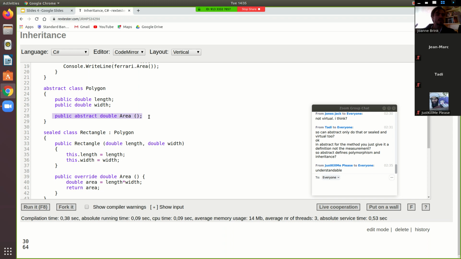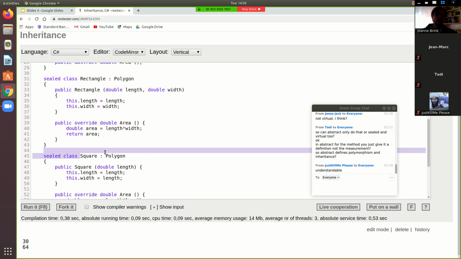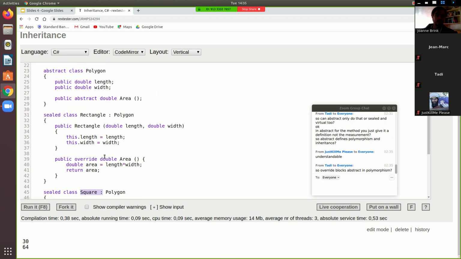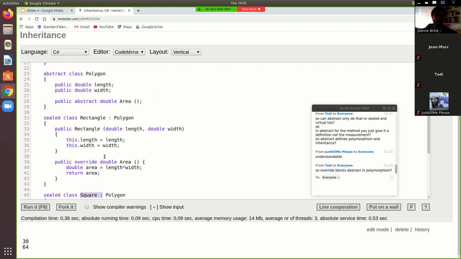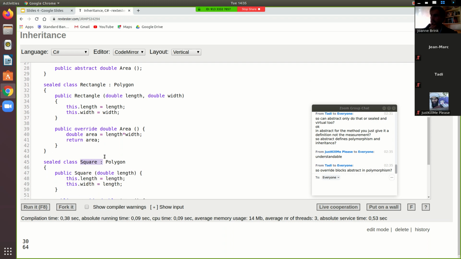You have to provide a concrete definition somewhere, right? So we have this abstract idea of a polygon, and we say, okay, but more concretely, a rectangle is an example of a polygon, and a square is an example of a polygon. They're interconnected in a way.